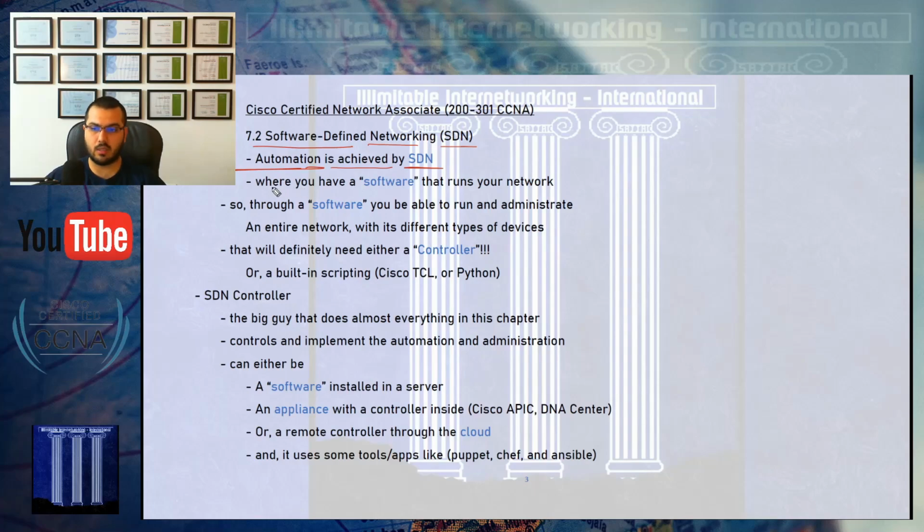SDN, or software defined networking, is where you have a software that runs and administrates your network, modifies, changes, configures, and troubleshoots your network. Yes, not by you accessing the device, but by a software. And what I mean by software is something like the GUI. Software defined networking, or SDN, is definitely a GUI. All of its applications are like a GUI. The result is in a GUI.